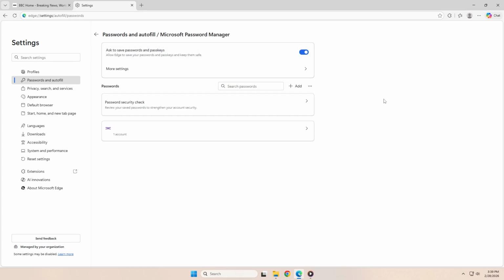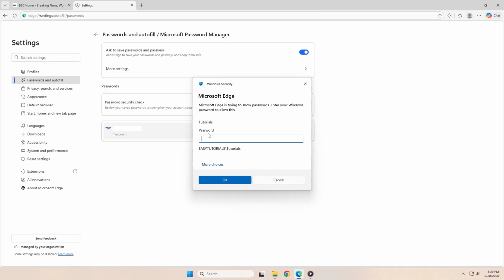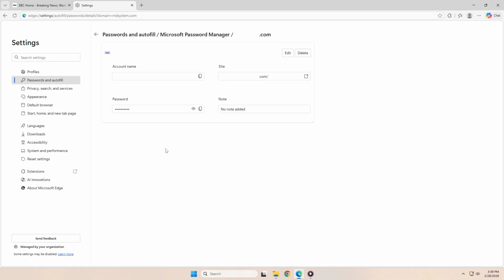You'll see a list of every website Edge has saved a password for. To see a password, click the record to see the details. Edge will ask for your computer's PIN or password for security. Once you enter that, you will get to see the details. To reveal the password, click the eye icon in your password field. This is a lifesaver if you're trying to log in on a different device.